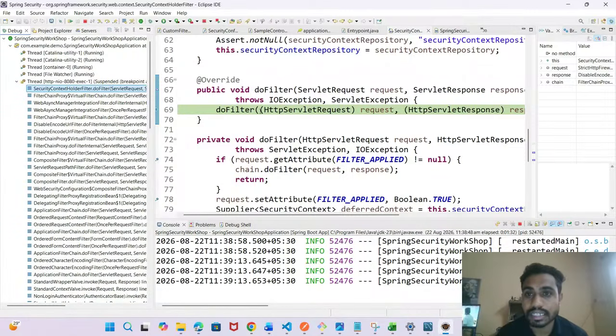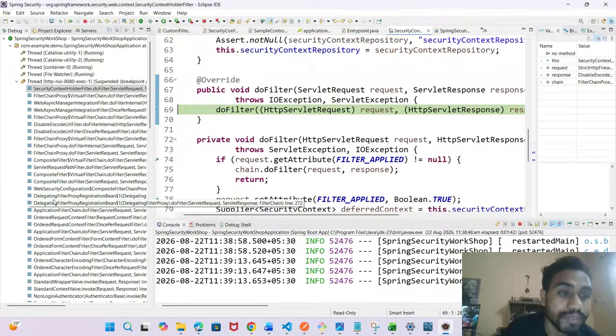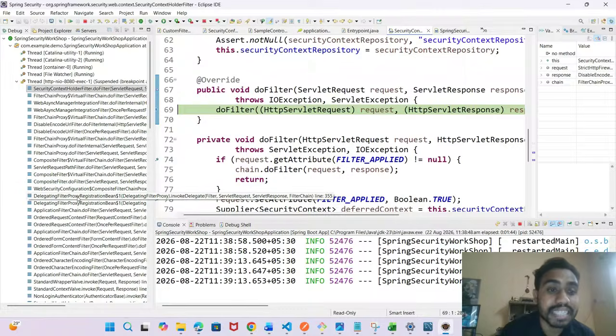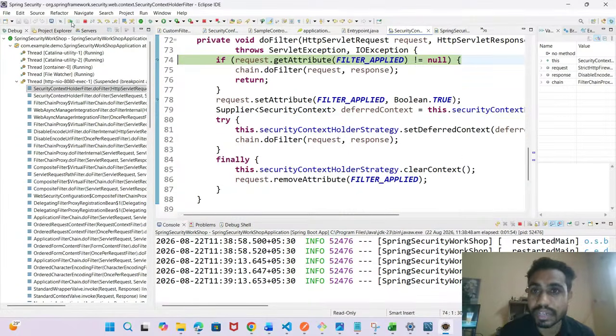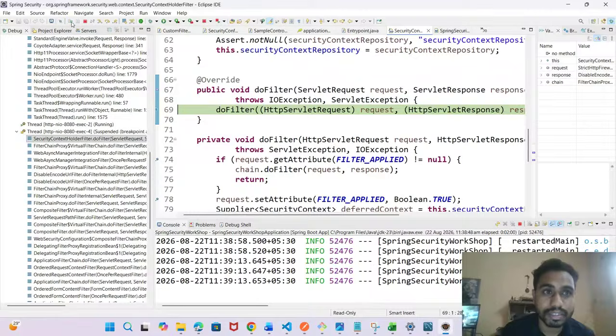See, it is directly going to the security context holder filter. Guys, I will explain the flow, don't worry. I will explain what the security context holder filter is. But for the time being, understand that the delegating filter proxy is the one which carries the control from the servlet container to the Spring Boot container. Now, if you resume our application, see how it is traveling. Still the security context holder filter only. I will explain what it is.